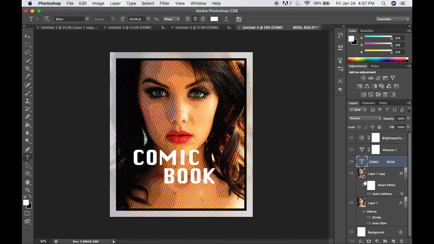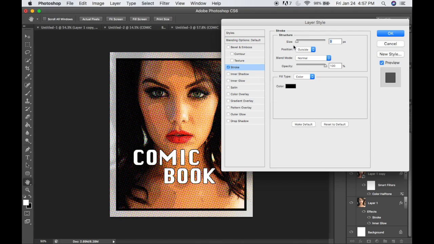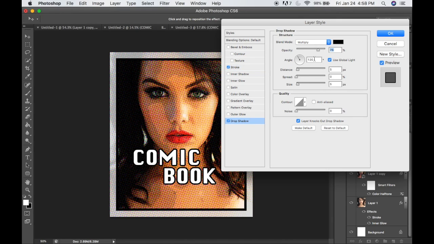And so now we're going to edit the text so it looks also like a comic book would. So to do this, I'm going to double click on the layer to bring up the layer styles panel again. I'm going to add a stroke to this as well. Increase the size a little bit. I'm going to add a drop shadow. I'm going to have my angle at 120. The spread I'm going to bring all the way up to 100%. I'm going to increase the size a little bit, and then I'm also going to increase the distance.